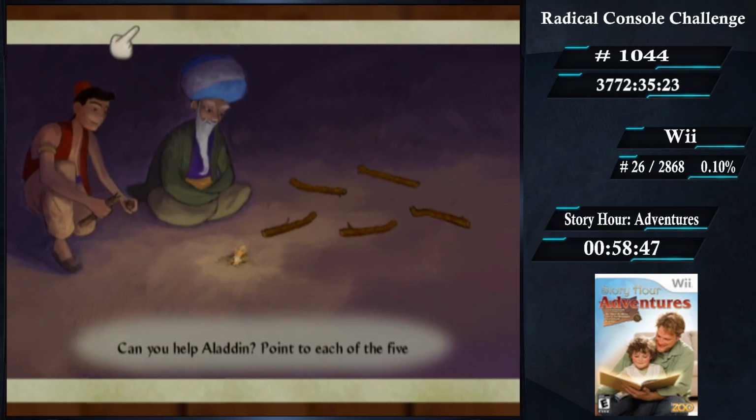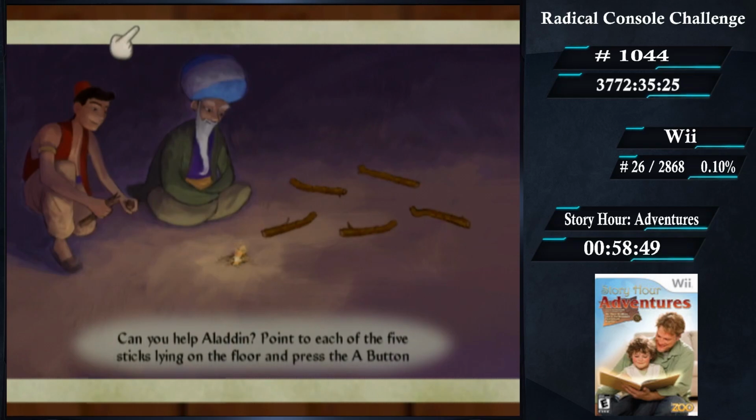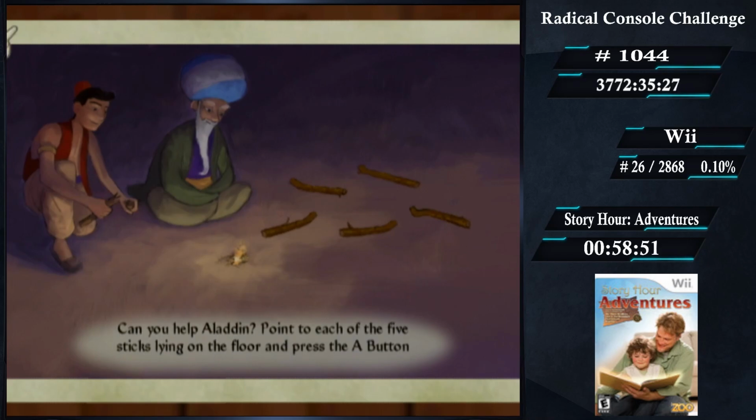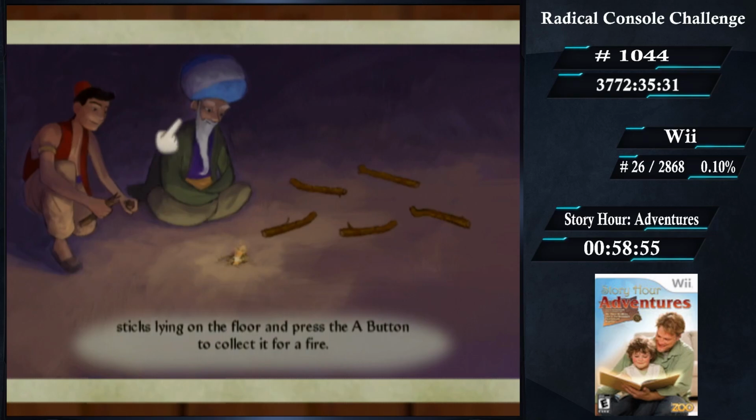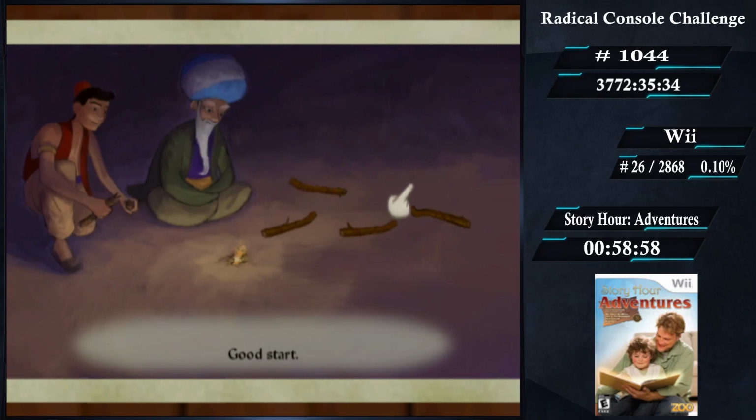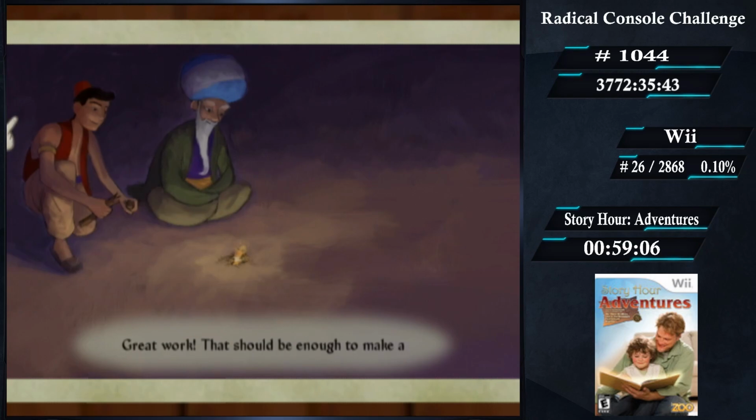Can you help, Aladdin? Point to each of the 5 sticks lying on the floor and press the A button to collect it for a fire. Good start. Only 2 more. Great work. That should be enough to make a fire.